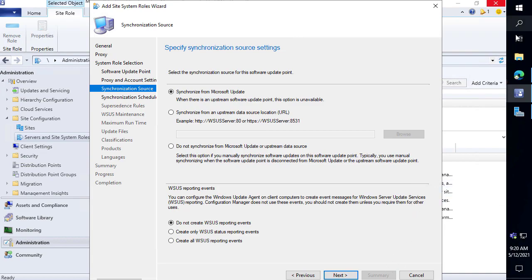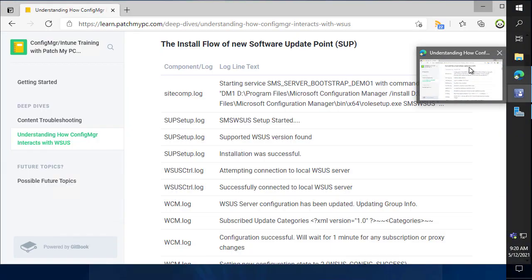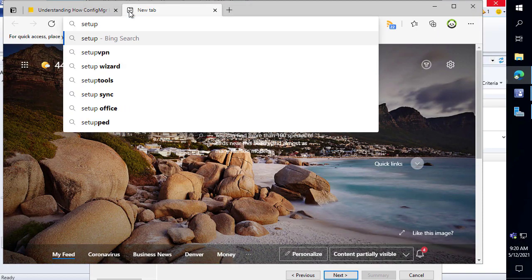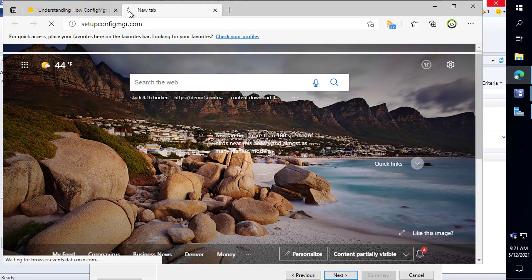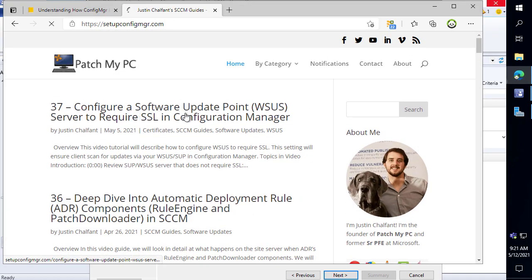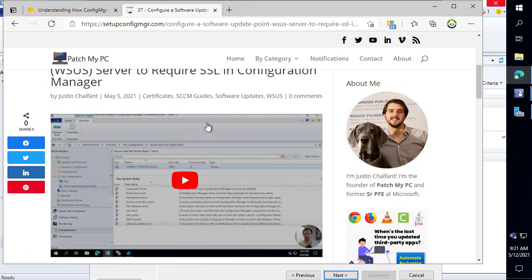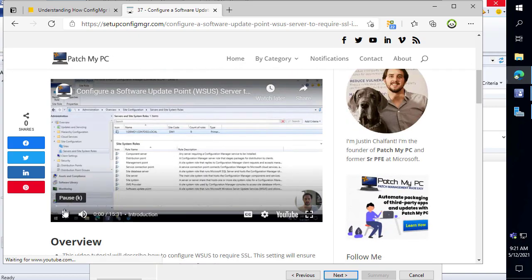And one of the gotchas that I've seen sometimes is crossing firewalls, right? Like maybe they've got a SUP in the DMZ or something, and they want to be able to move that content. You still need 8530 open, and that can kind of be a cringe point for some security teams, but it's ultimately a constraint of WSUS.